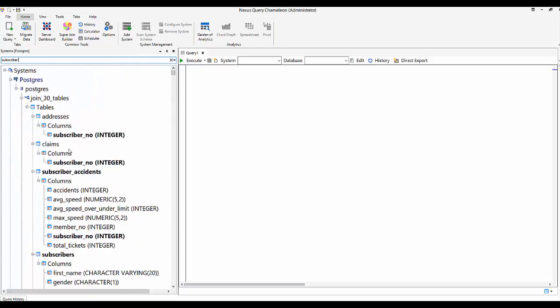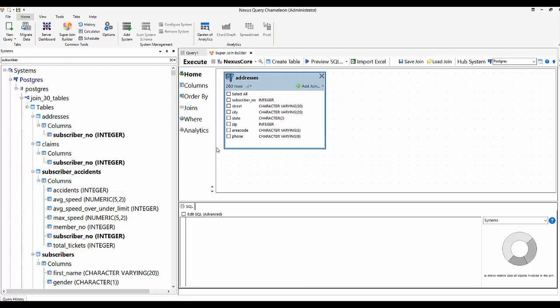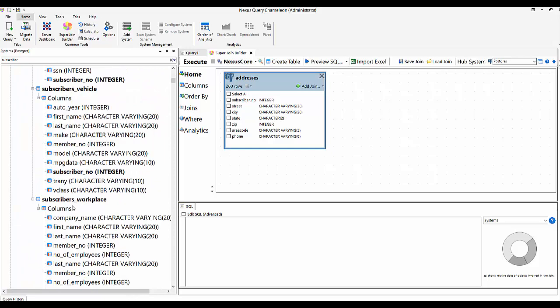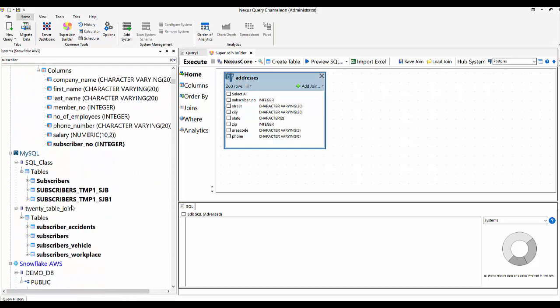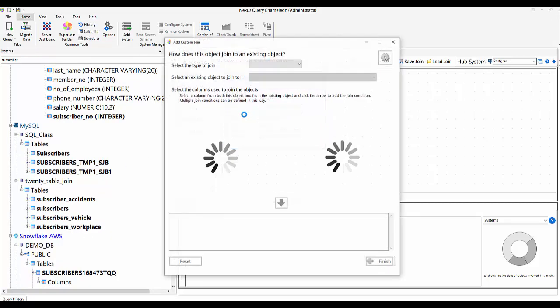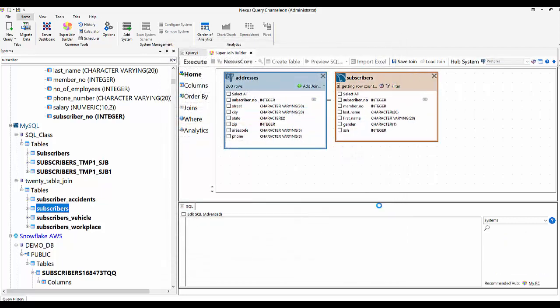Let's do 4 systems. Now, I'm going to Postgres. I pick addresses and say super join builder. They go, what do you want to join it with? Very quickly, I could have joined it with other tables on Postgres, but I'm going to choose MySQL. Let's go with the subscribers table. There it is. Grab that, drag it in, touch the table you want it to join to, and it'll say, I haven't seen this join before. You can save it and we can do this again, but it's subscriber number and subscriber number.